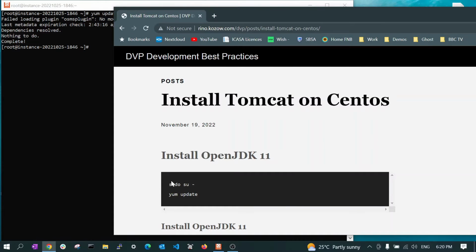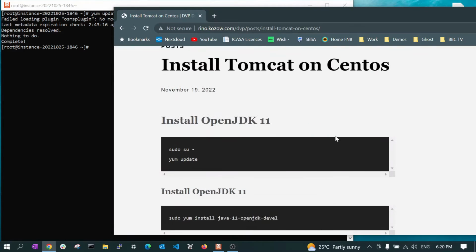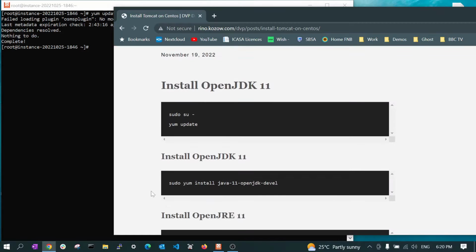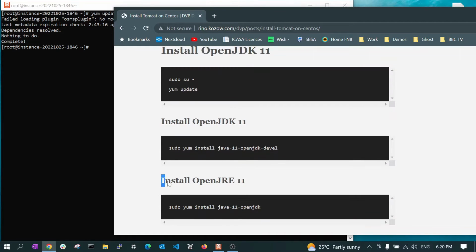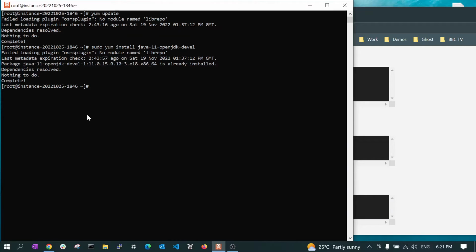Firstly, we will need to install OpenJDK 11. Now, because this is a server, I'm only going to install OpenJDK 11. If it was a workstation, I would also install the JRE, the OpenJRE 11. This is the command. The same with this. I've already installed it on my server, so it's telling me that it was complete, but that's exactly what you would need to do.